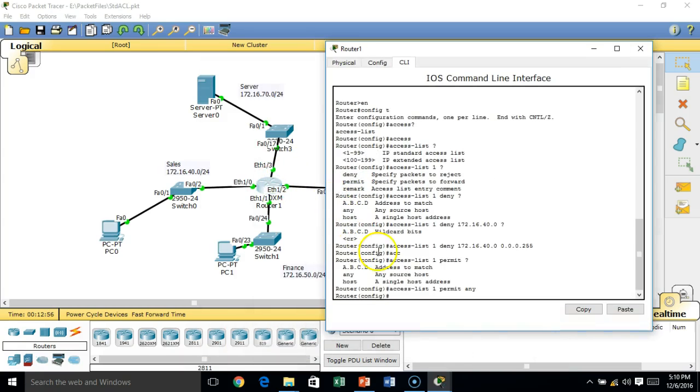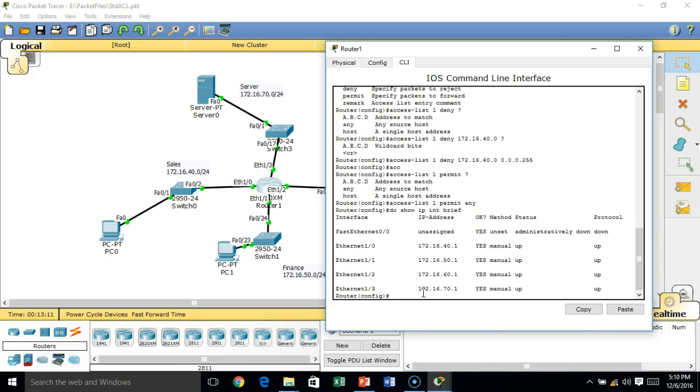So let's go back to our router here. And we need to go to interface Ethernet 1.2, right? I believe. Do show IP interface brief. And Ethernet 1.2 is the 60 network. We want to apply it closest to the destination. That should be one. Oh, yeah, it is 1/1.